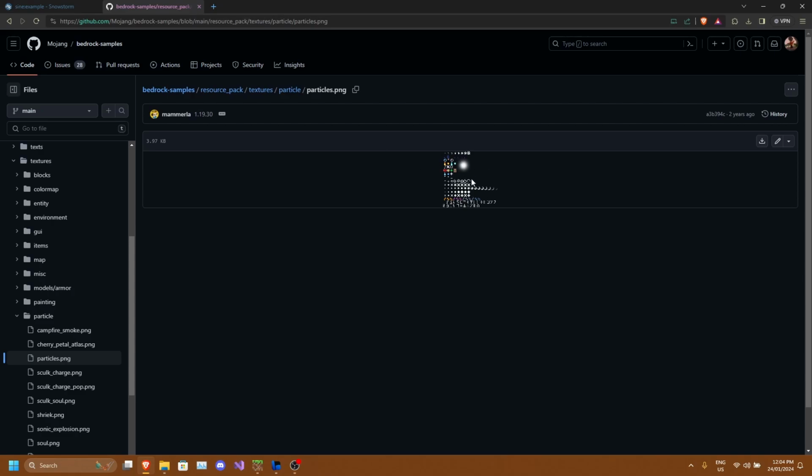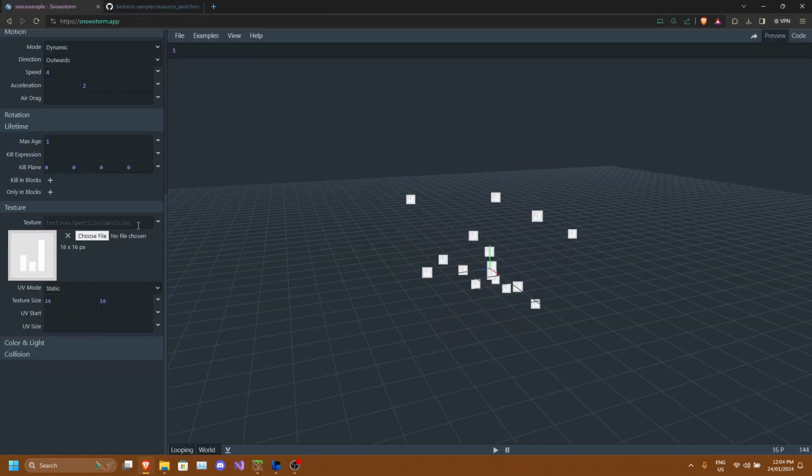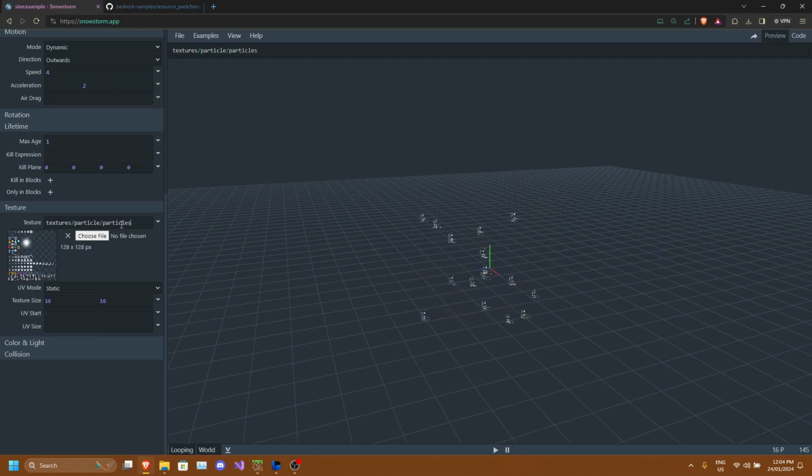Now the great thing about this is you don't need to have this in your resource pack because it's already part of Minecraft. So all you have to do is just define the path for it, which is already set here, which is textures/particle/particles. And we can see here that it's actually given us the default particle texture for us.